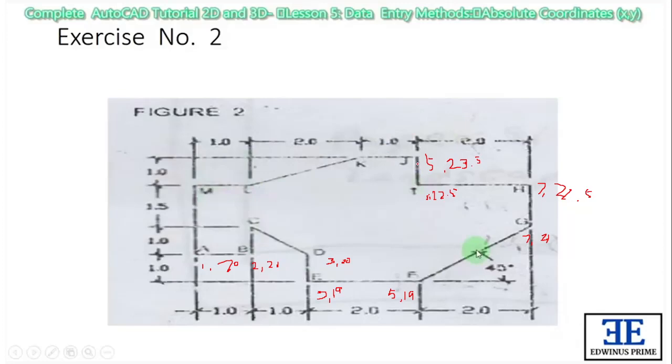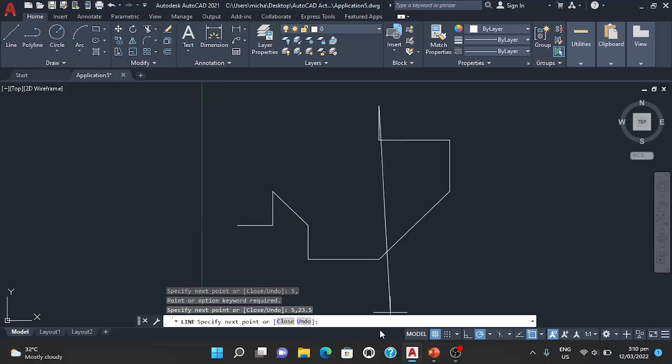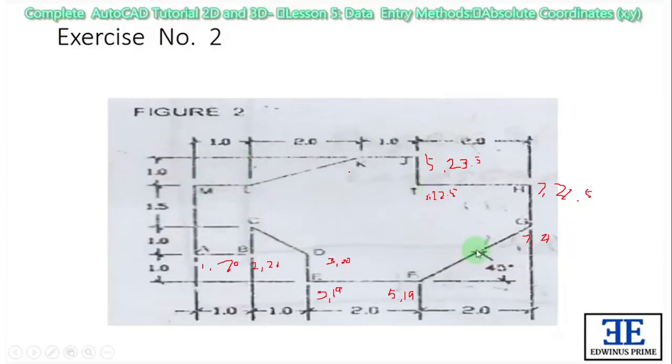Okay. So after point J, point K. Point K has a horizontal distance of 1, with the same y-axis. So 5 minus 1 equals 4, comma 23.5. Okay. So 4, comma 23.5.